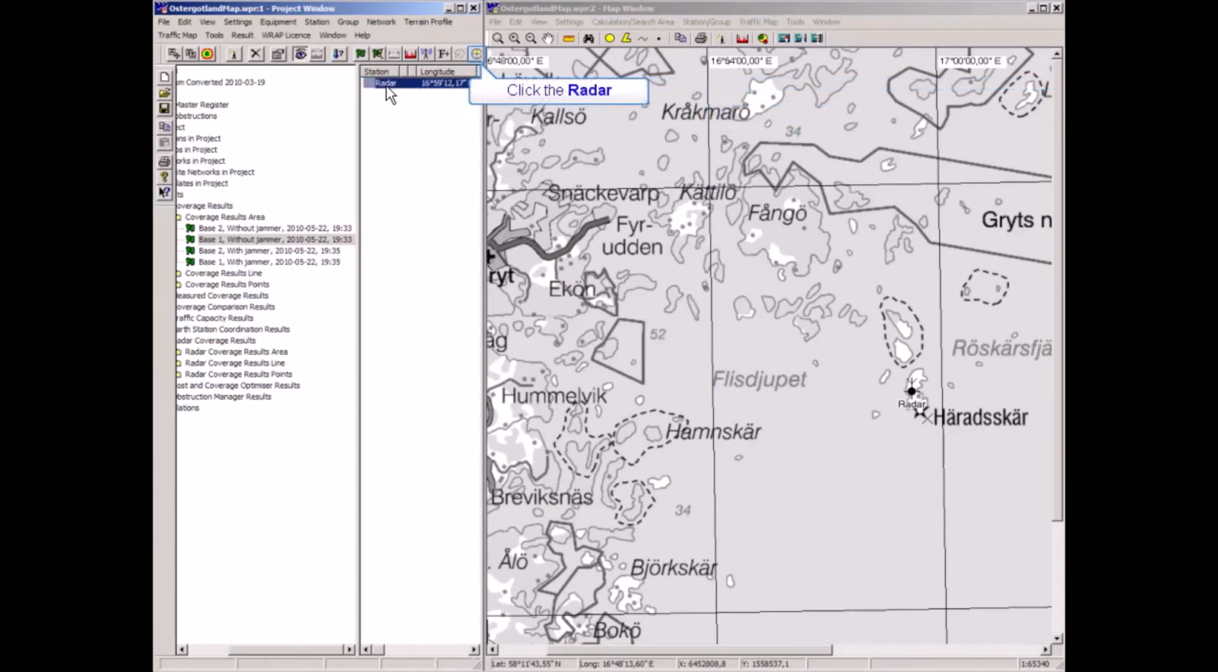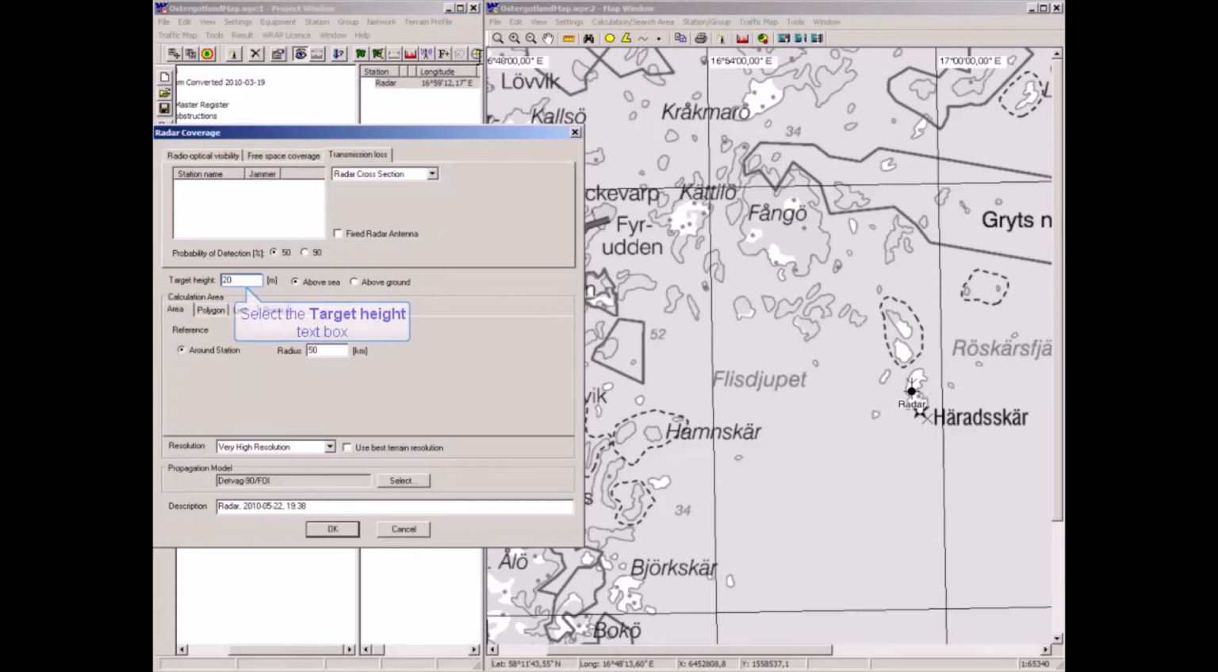First, I'll calculate without a jammer, and use a target height of 20 meters above sea level. It's probably sufficient to calculate a 40-kilometer radius here. So I'll call it radar without jammer and press OK.